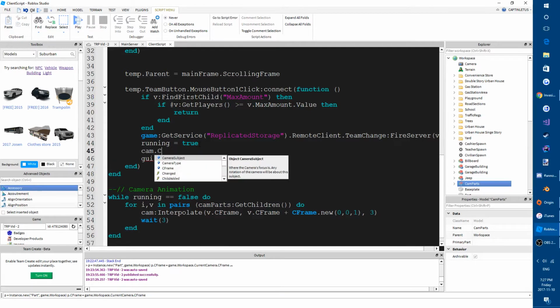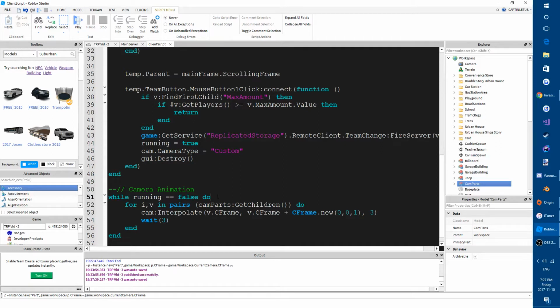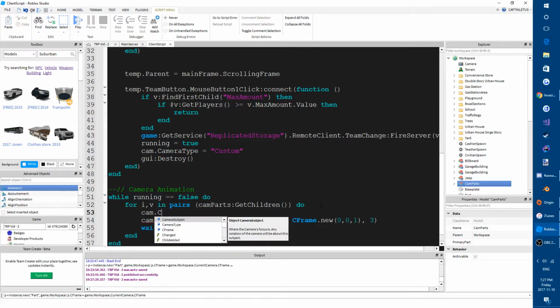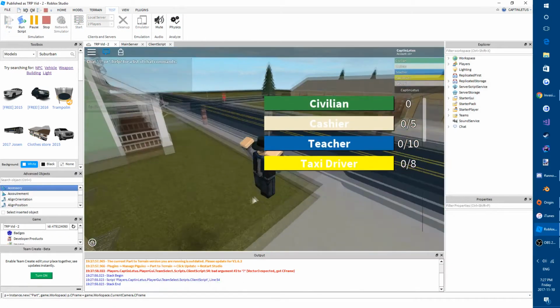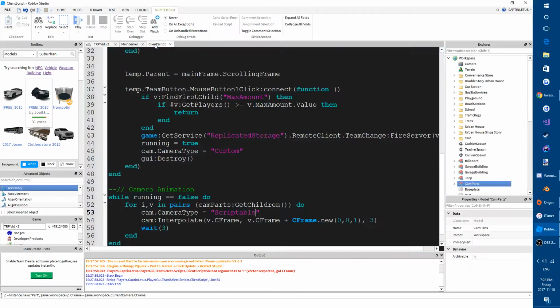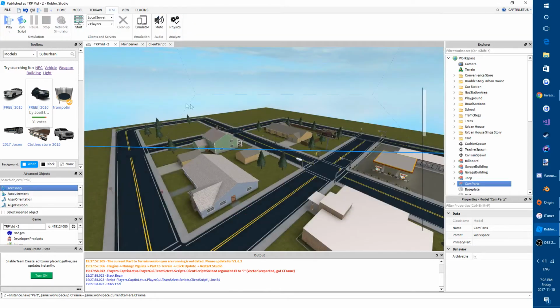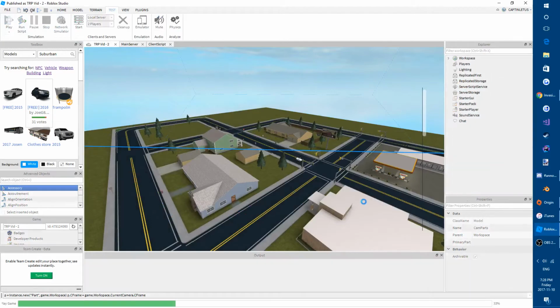So here we have to do camera type equals custom, and here we actually have to do camera type equals scriptable. Alright, let's test this. Probably won't work. It's probably gonna give us an error or something. Normally does. Yep. Okay, that's what I thought. We have to do, instead of CFrame, it's dot position. And here we're gonna put a bracket here, and a bracket here, and at the end we're gonna do dot p. Make sure we save it before we start, and then test it.